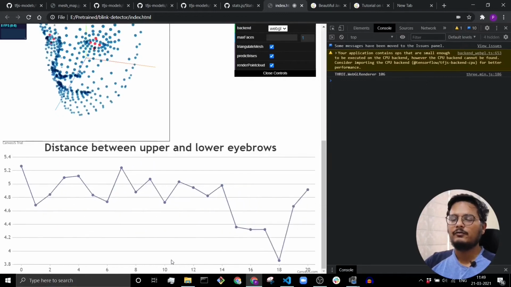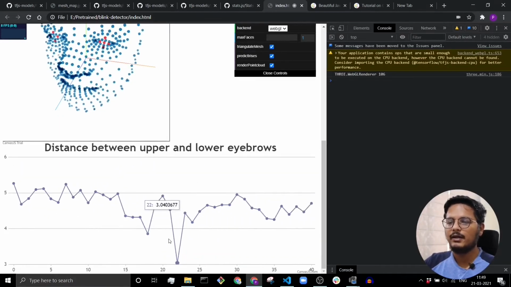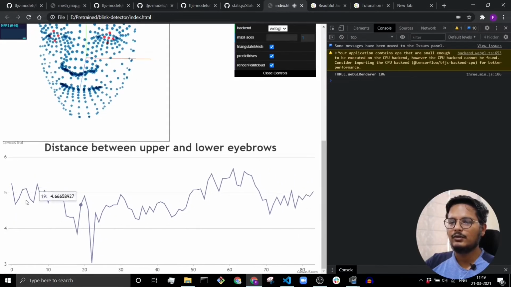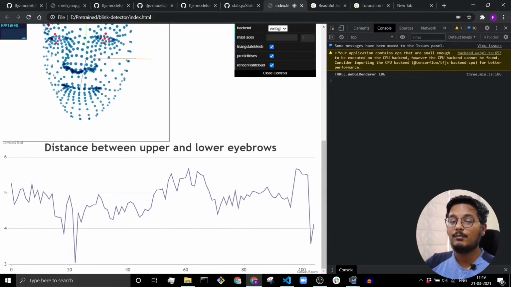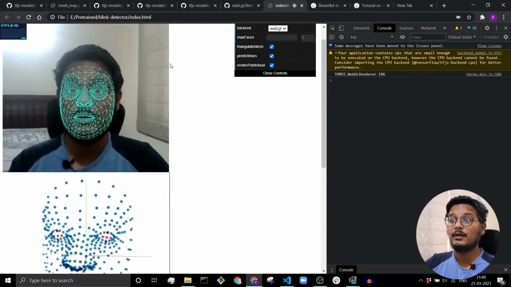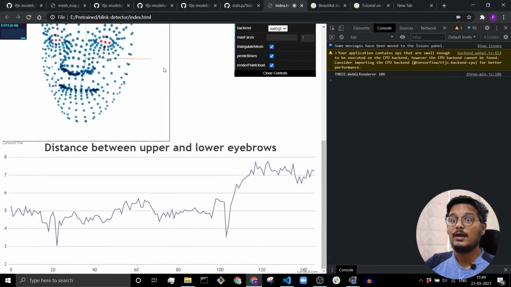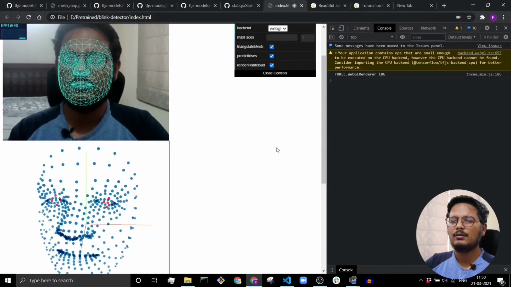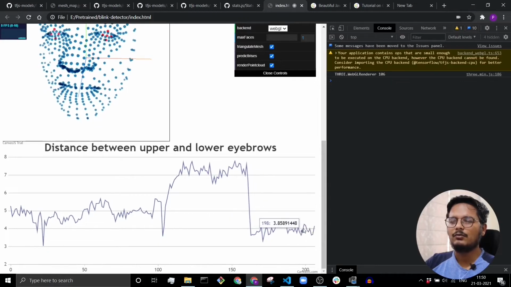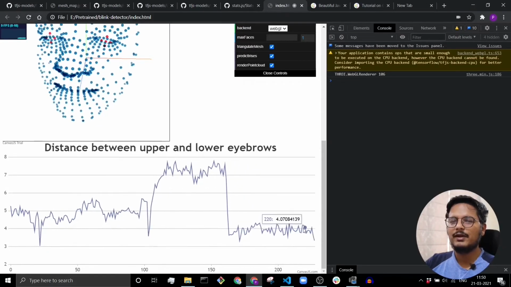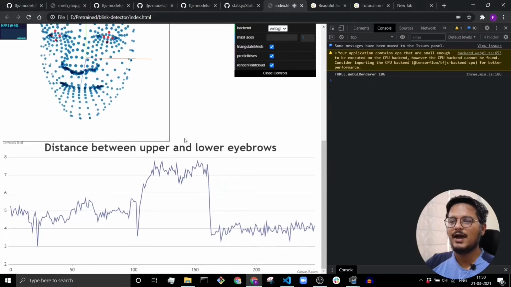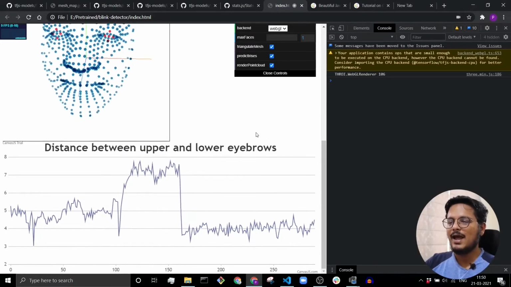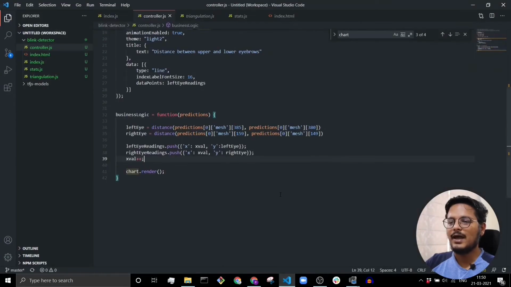Okay, finally we have a chart which is being rendered, and we have our left eye nicely, the distance between our upper and lower eyebrow. If I make my eyes widen, this distance should go up, and if I make my eyes narrow like this, it should go down. So this looks really cool. We have a graph and we're tracking the distance between our upper and lower eyebrow. Really nice. So let's go ahead and add another graph for the right eye as well.